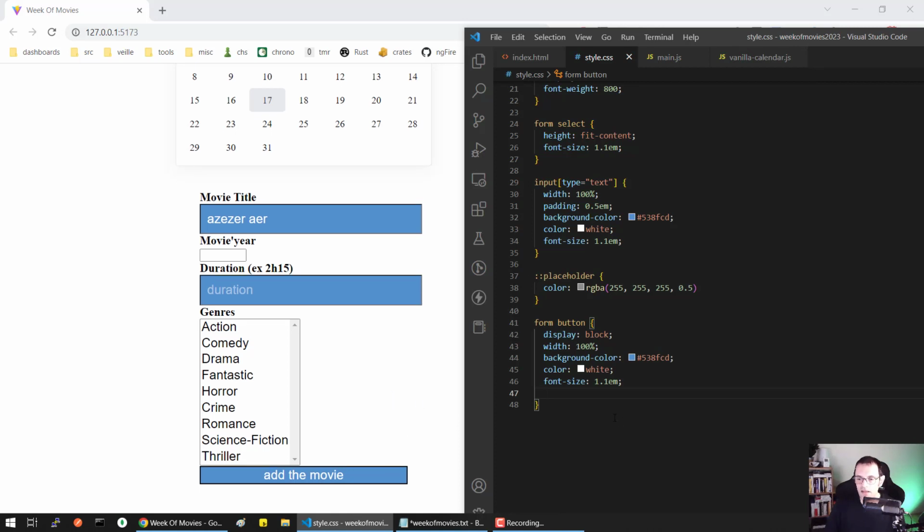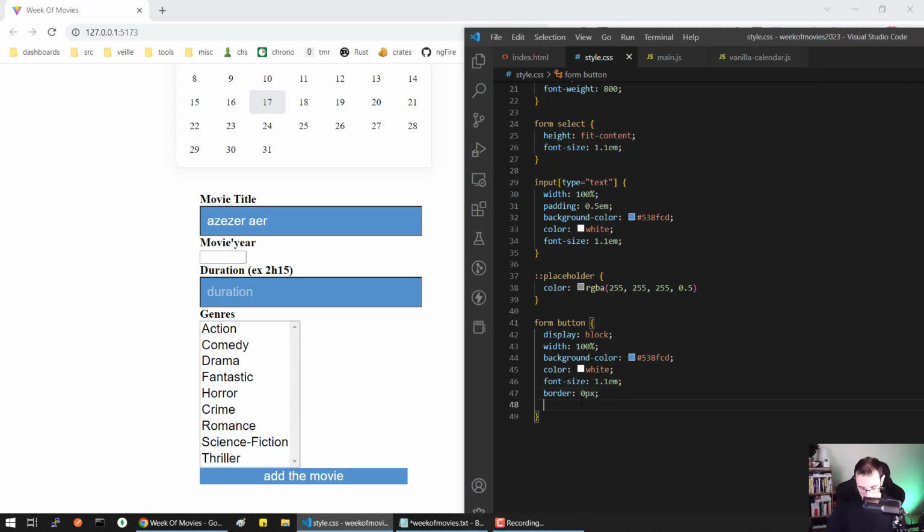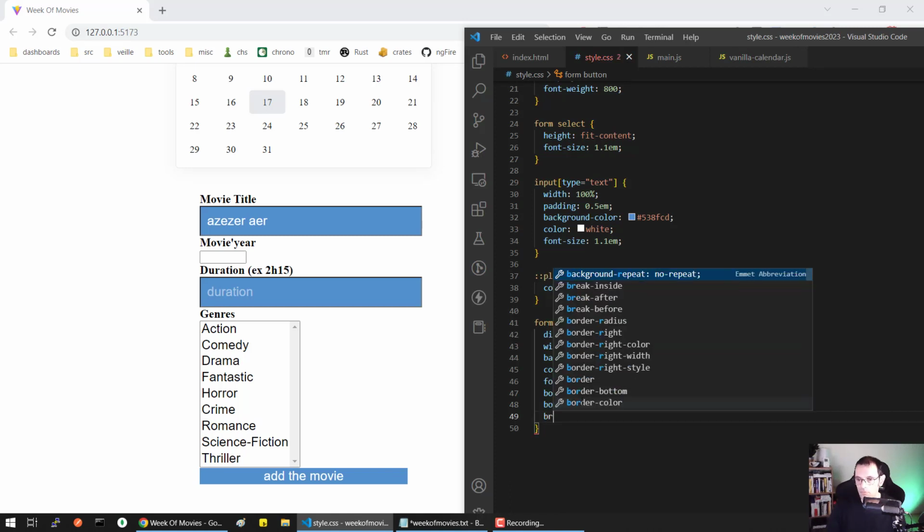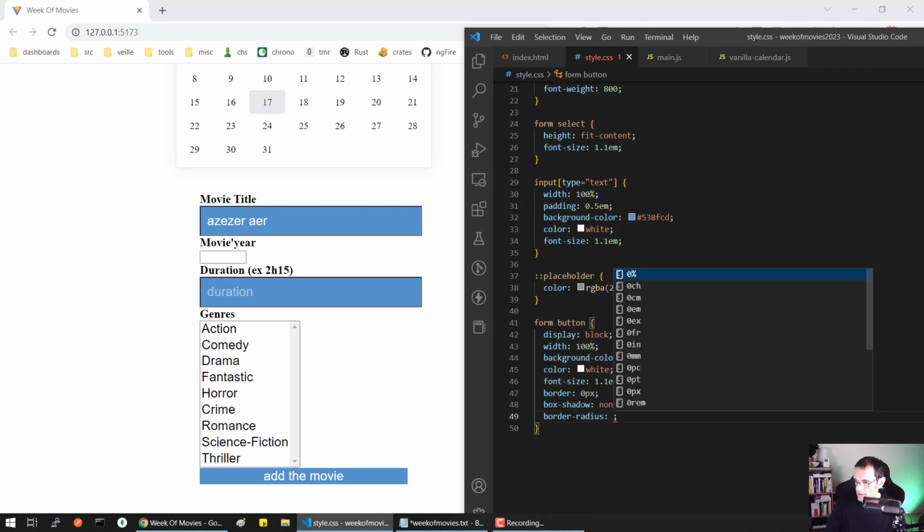You see, a flat design is really a huge thing. It's been for 5 years now. So you just ask to remove the border, so 0 pixel. Also, you don't want any box shadow. So box shadow is set to none. We want no border radius. We already have none, but at least it's explicit.